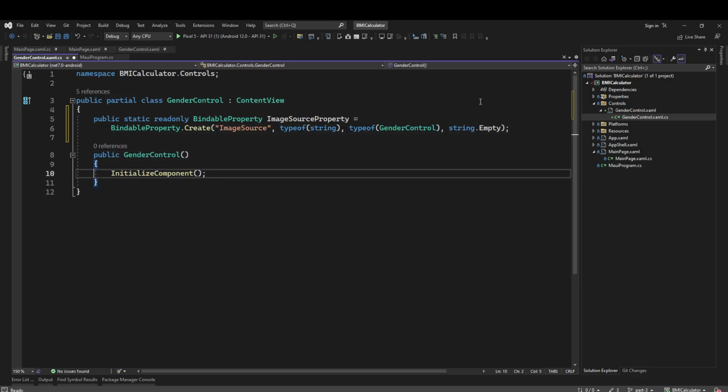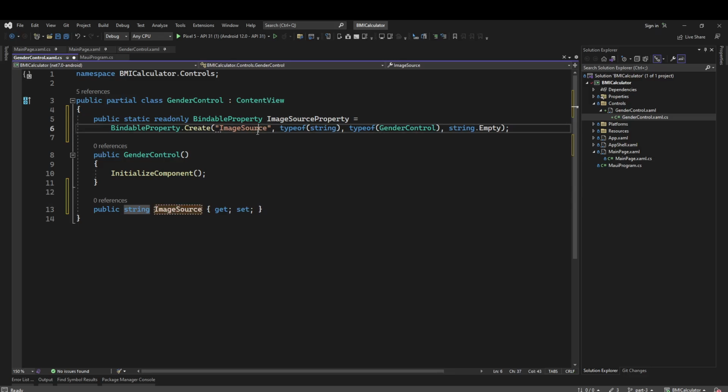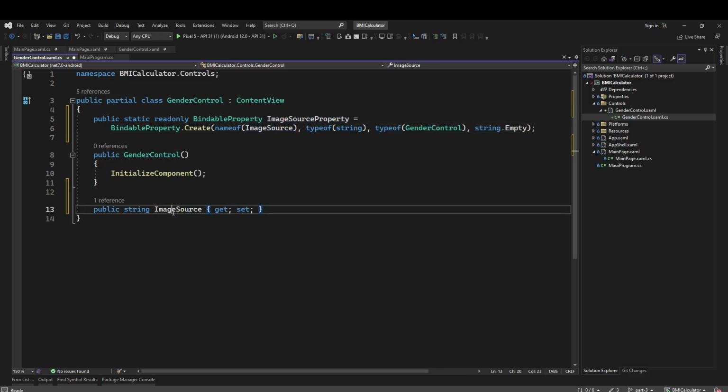Now this is a bindable property, we need a usable property which we can use on the UI for this gender control. So let's create one more property with the actual name, ImageSource. Using this bindable property we will set or get this ImageSource property, so we are going to use this ImageSource property in this XAML.